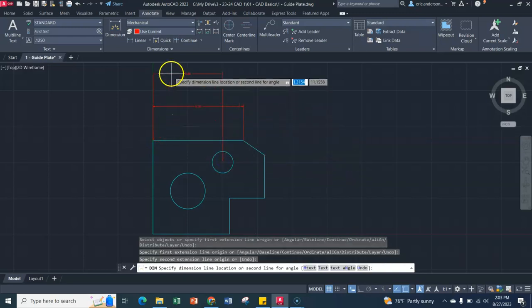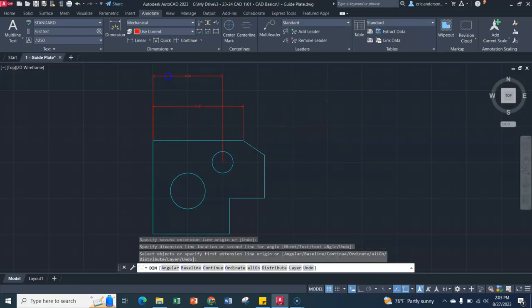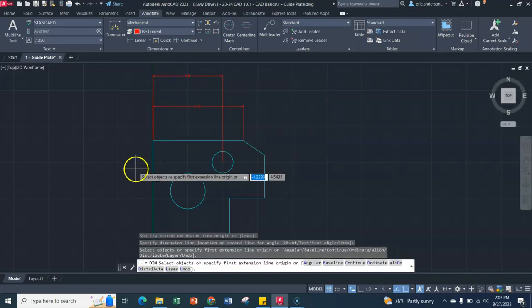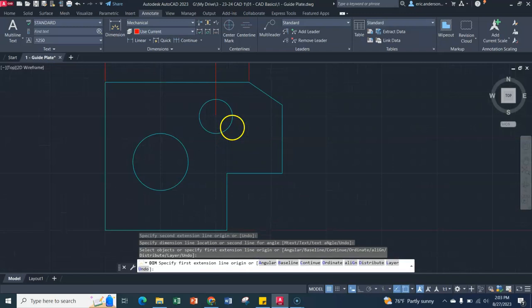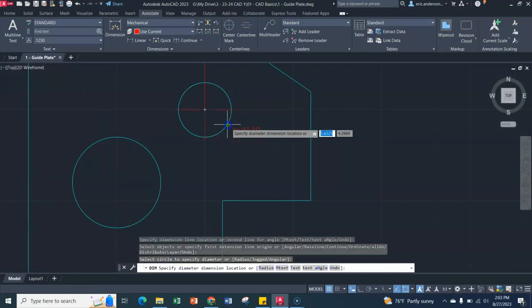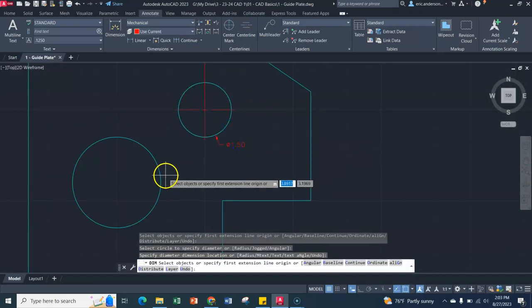Eventually, it'll snap back to parallel, and we can move it around once we're done with all that other shenanigans. And I can keep doing the same thing. So I can just click right on the circle itself, and it should give me the diameter there.